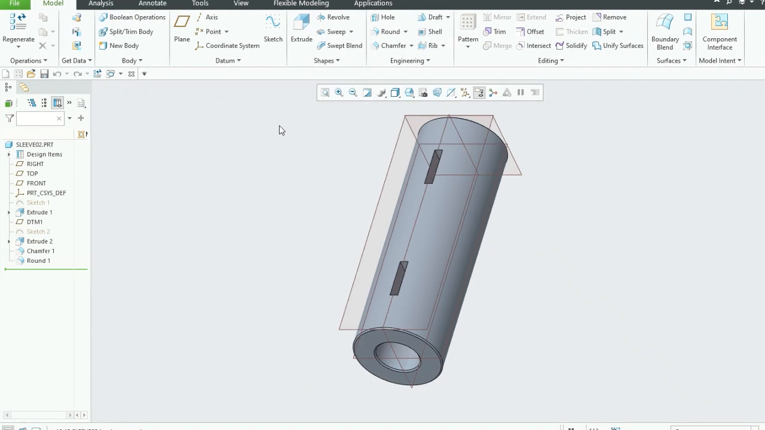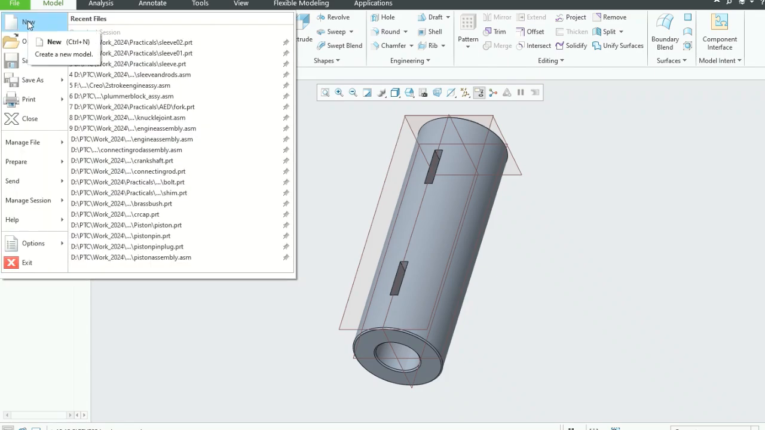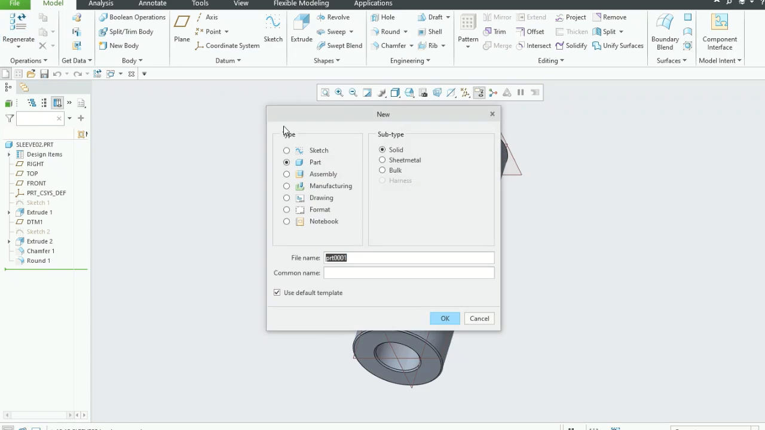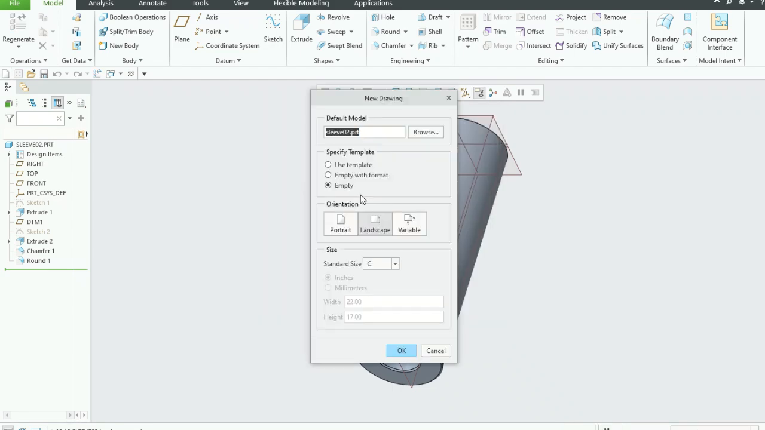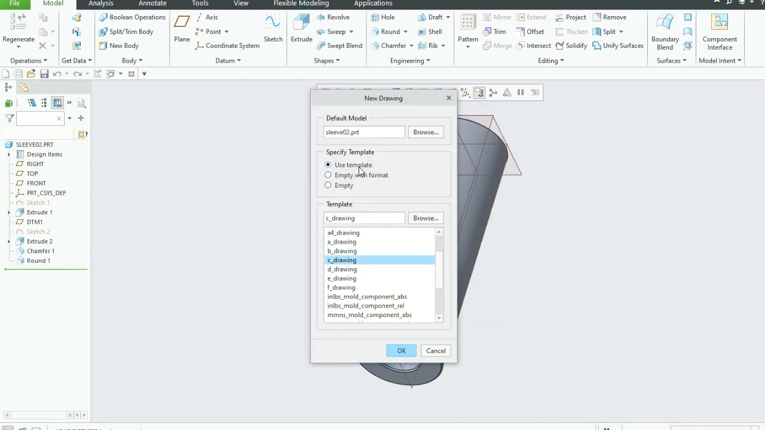After creating the 3D model, now let's start creating a 2D drawing. Start from the File menu, New, select Drawing, and instead of selecting the default template, let's select metric dimension and give the name sleeve drawing, without any space. Okay, and then use a template. You can draw it in an A4 size drawing.